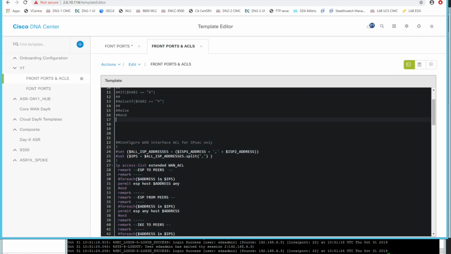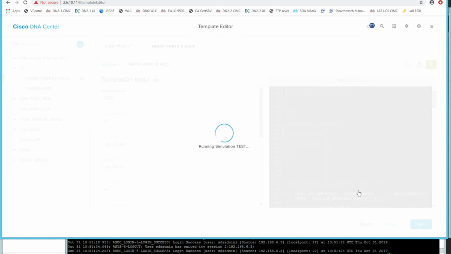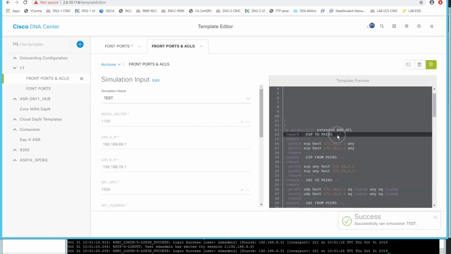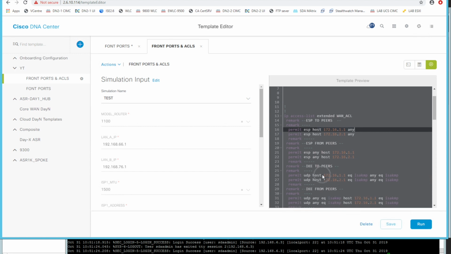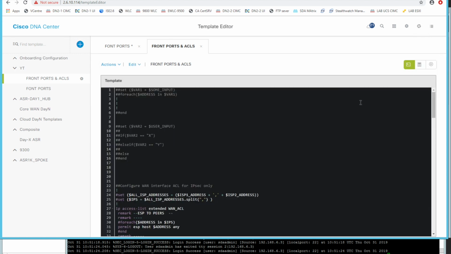So that's why a little bit more effort is required on the template. You can kind of make it look a bit tidier as we have over here. That's better. We're talking about ESP, and there's our ACE entries. IKE, there's our ACE entries. The point is that we can use this to our advantage, and I'm sure you can think of more weird and wonderful ways to implement this.